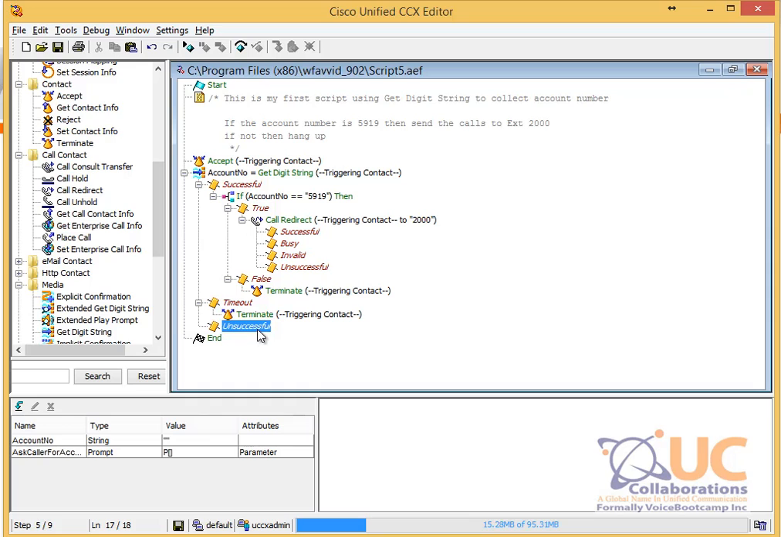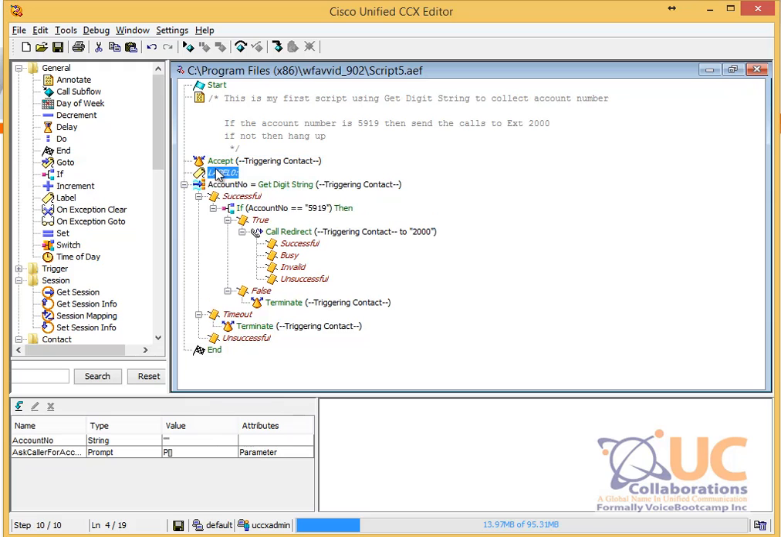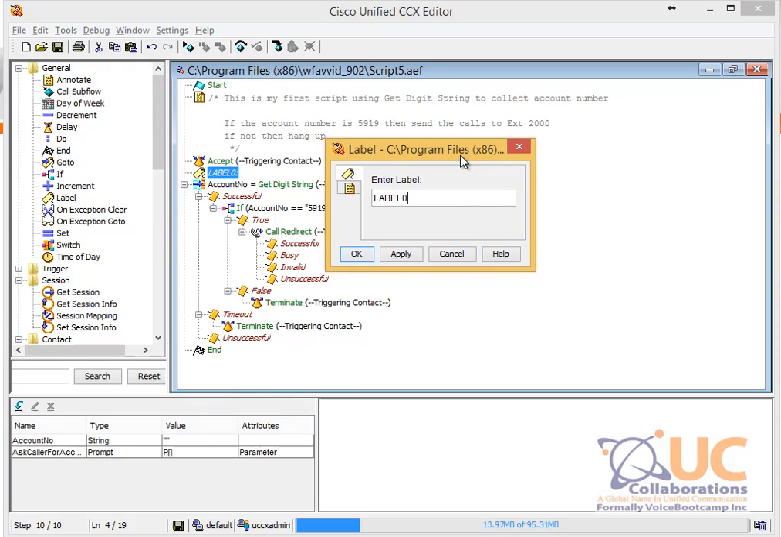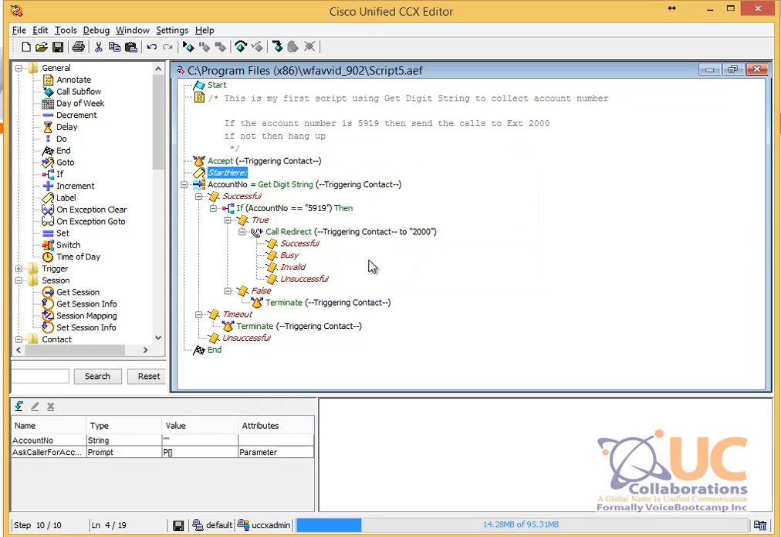If it is unsuccessful, that means if I enter a number that is invalid, I want to start all over again. So I want to start from right here, account number. So what I'm going to do, I'm going to put a label. Label right after accept, properties, I'm going to say start here. Just a label called start here, and right now I'm at unsuccessful.